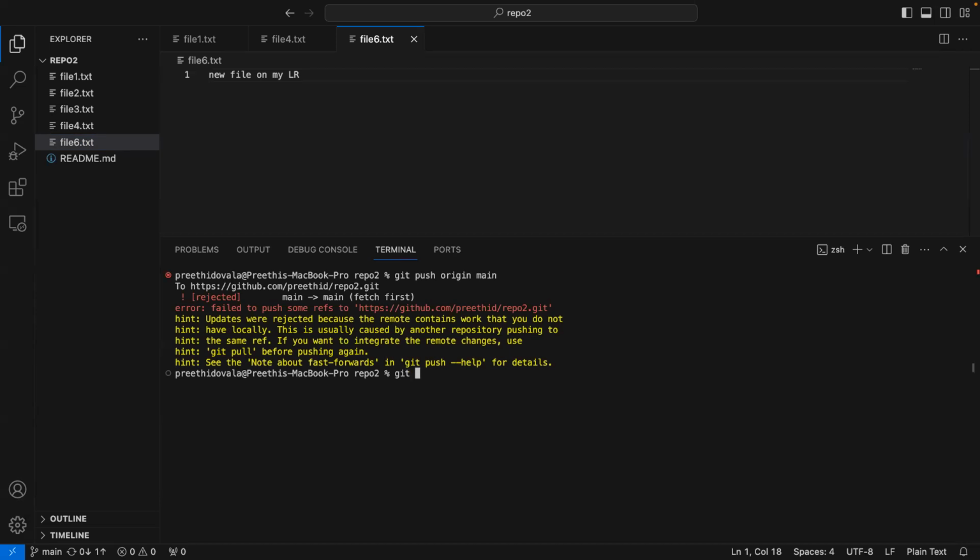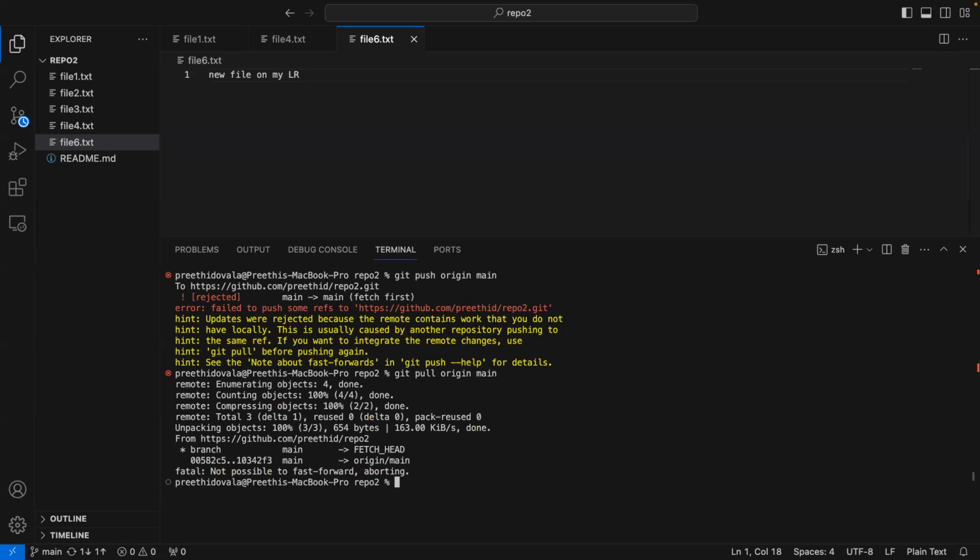So I'll do pull. What happens now? Will I get a conflict? No, because it is a different file, right? Let's see, git pull origin. Not possible to fast forward, aborting. It's a different file. Git pull origin. What did we do before?